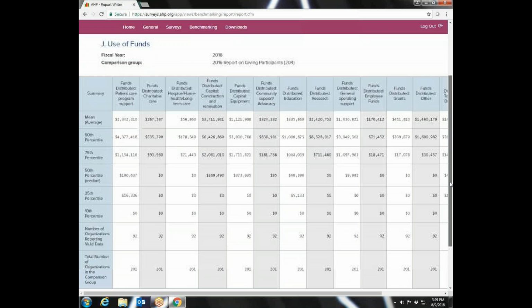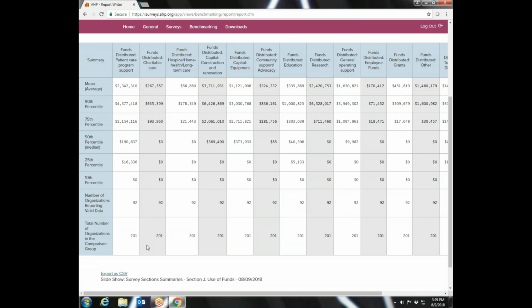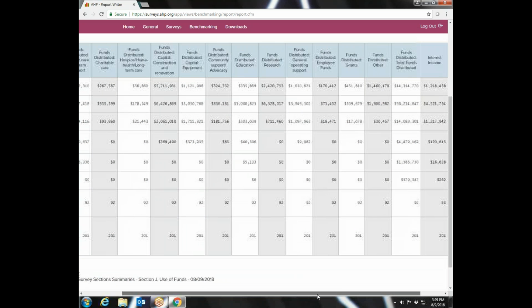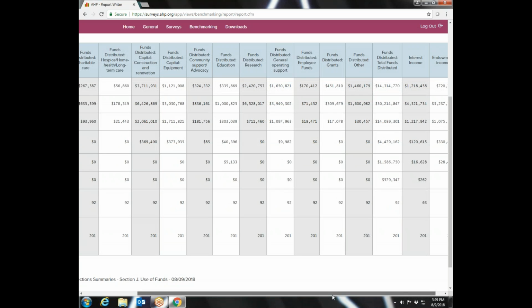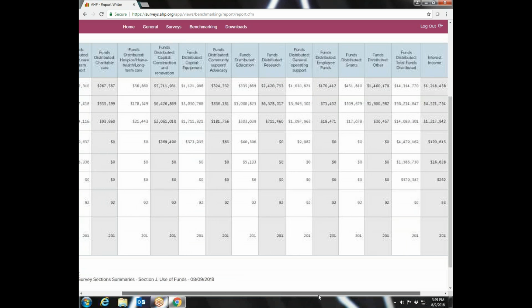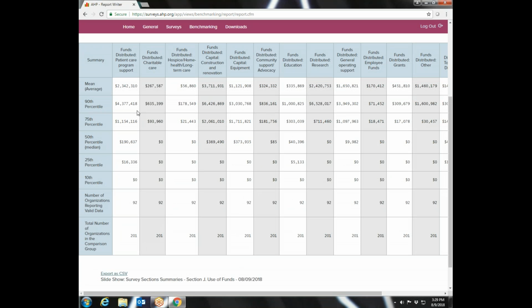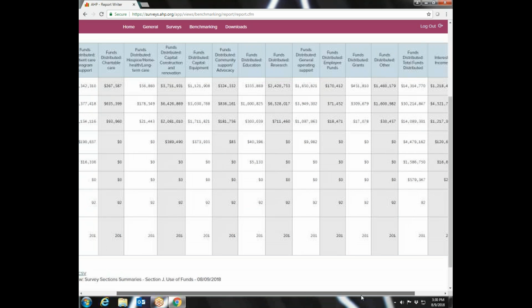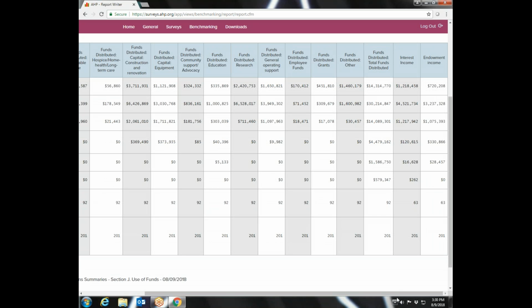You can see what comes up here is the same breakouts. You can see the number of organizations in the comparison group, and then the number that actually reported valid data. So a little less than half of the total in our comparison group. But again, that's fairly significant. It's certainly not a small number, but you can look across here at each area and see where that money went. So you're looking at patient care support. For looking at the mean, you can just go across the top here and see what the funds distributed would be for the total, the average for the total, and then each of the areas within that.